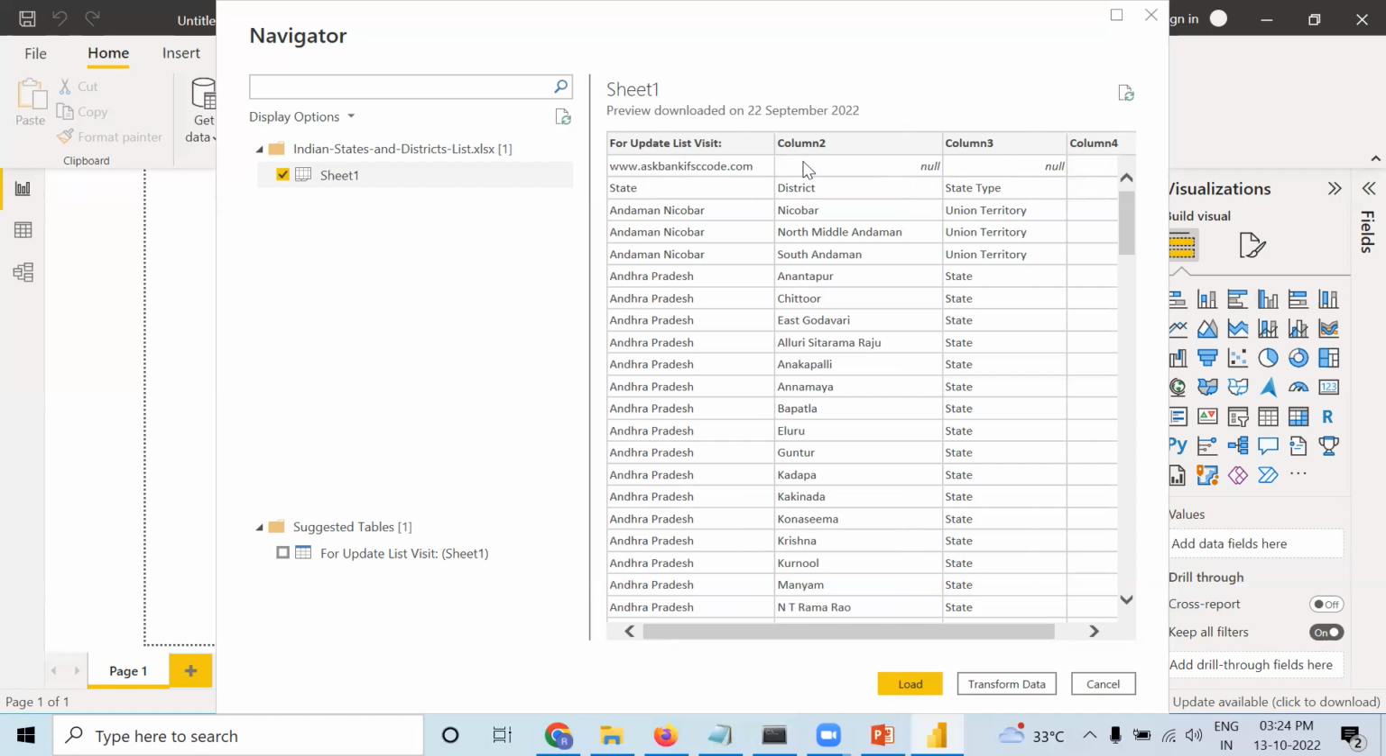Isn't it, guys? Yes, ma'am. So we are going to do those changes. I should not go to load. First of all, I should go to transform in order to change it completely. There you can see Power Query that I told you about, it is a Power BI Desktop tool. So I'm going to transform data.